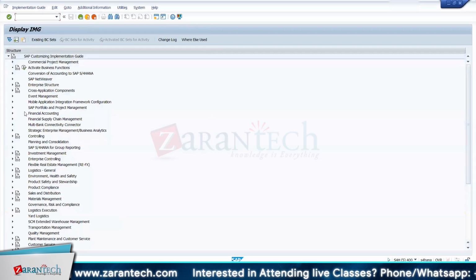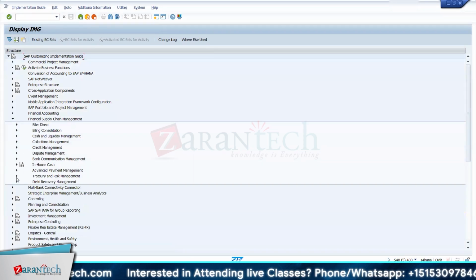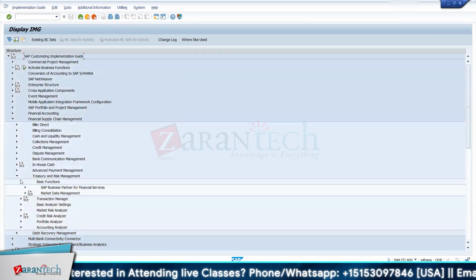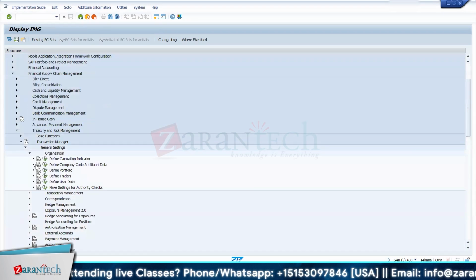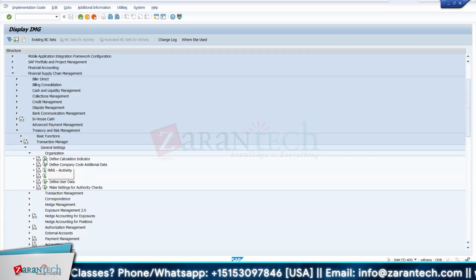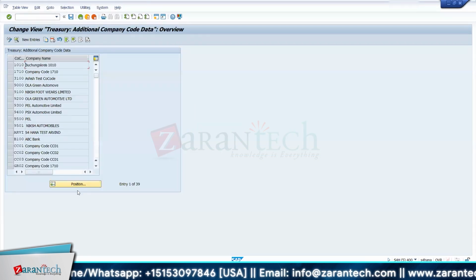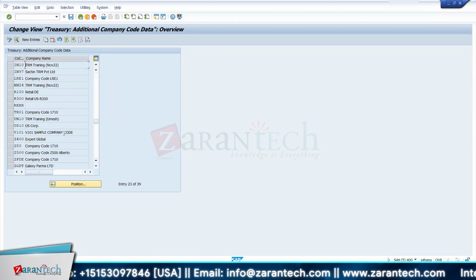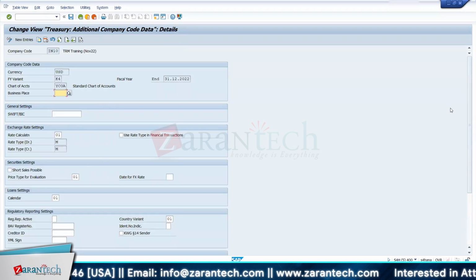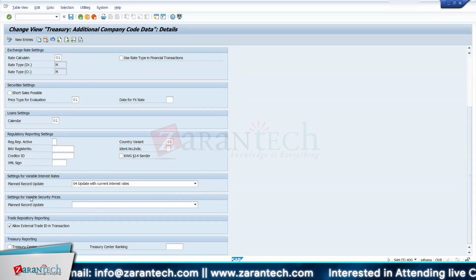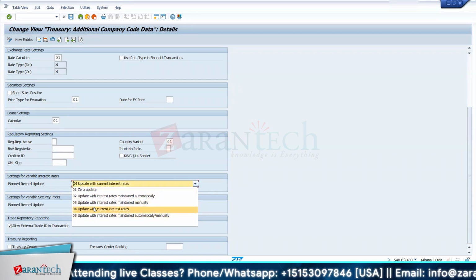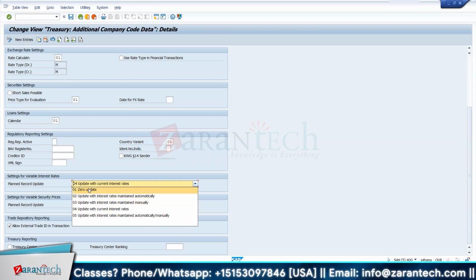So step number 1: in Financial Supply Chain Management, Treasury and Risk Management, if you go to the basic settings, if you remember, when I had extended the company code in the treasury module, below I had said some of the information I will tell you later on, where and how it is applicable. So you can see here setting for variable interest rate. Here you have 3-4 options. If you go through all these options, you can understand what it is trying to say.